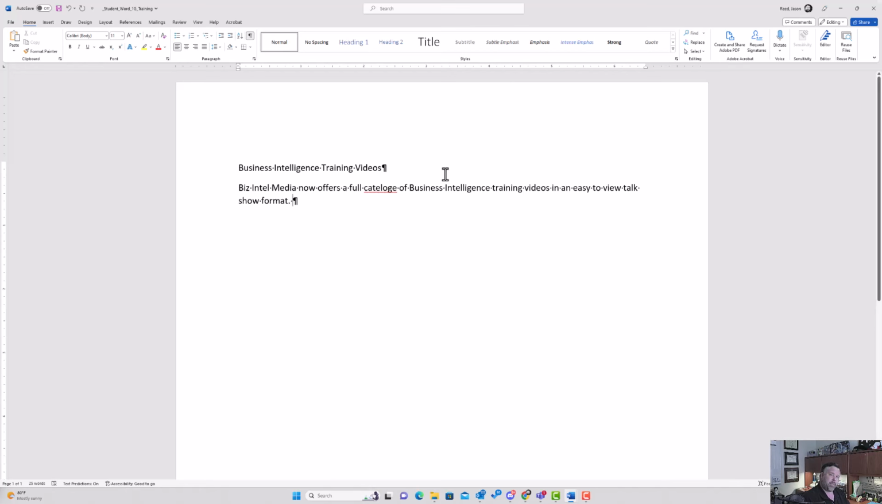Now, whenever you type in text in these grader projects, double check your spelling. Like, notice how I misspelled catalog. I can go ahead and right click on it and select the correct spelling. Also double check all of your capitalizations. Notice that I got Biz Intel Media, Business Intelligence is capitalized, and then make sure we have the period and the space. Notice that the space, there's a little dot that signifies a space.